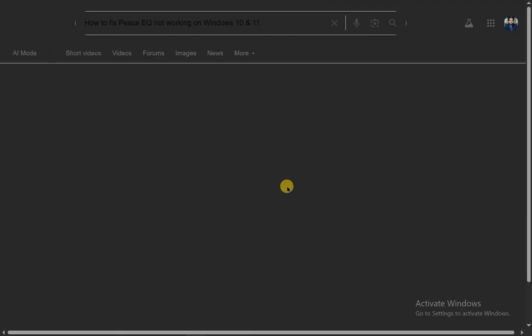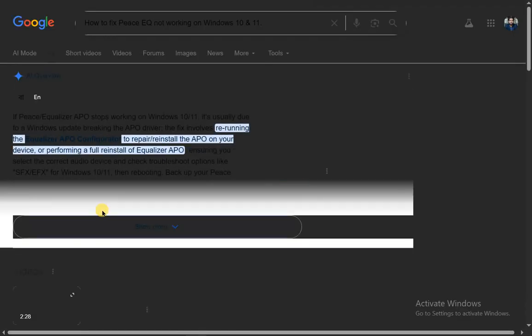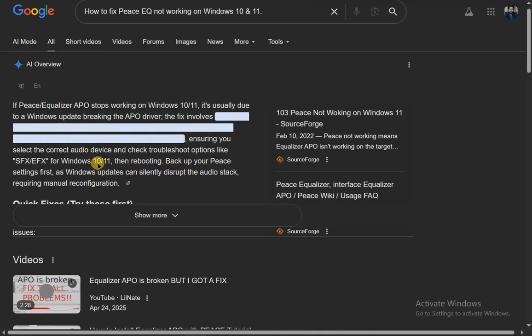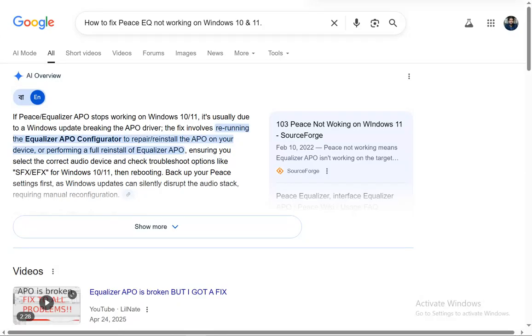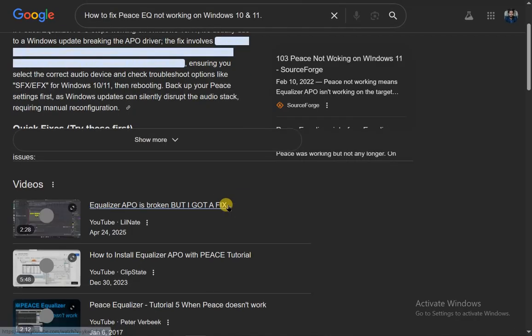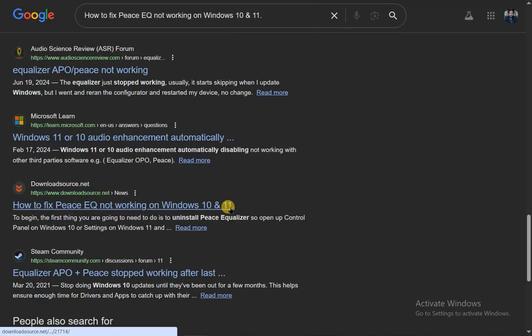This problem happens when drivers are outdated, Peace EQ settings conflict with system audio, or audio services fail to start. Sometimes Windows updates, background apps, or missing permissions also trigger issues without warning.